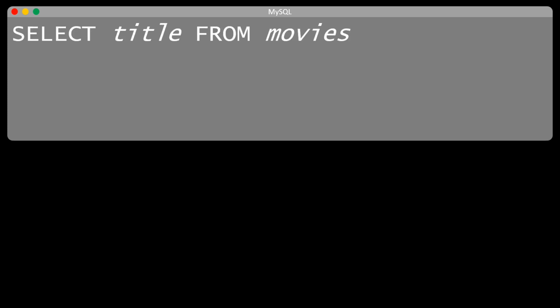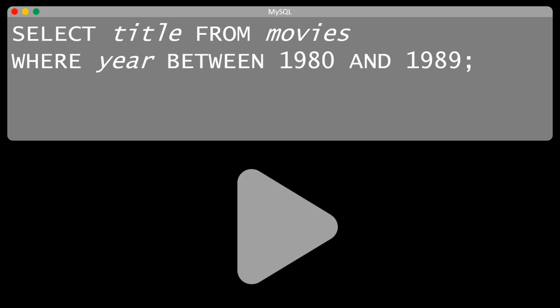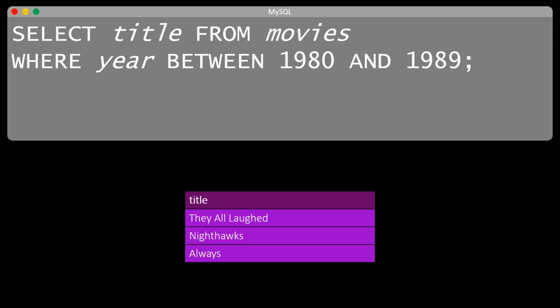Until now, we always selected all columns. But what if we are only interested in the title of the movies? In that case, we only select the title field. And let's say we want the title of movies that were released between the years 1980 and 1989. Executing this statement would give us exactly that.